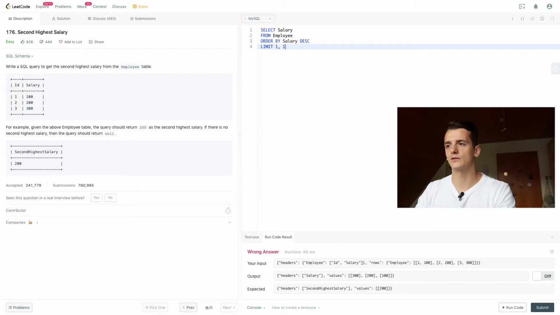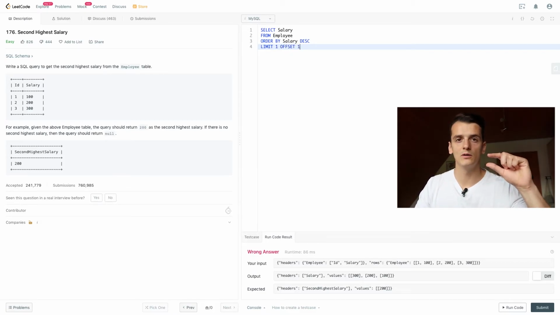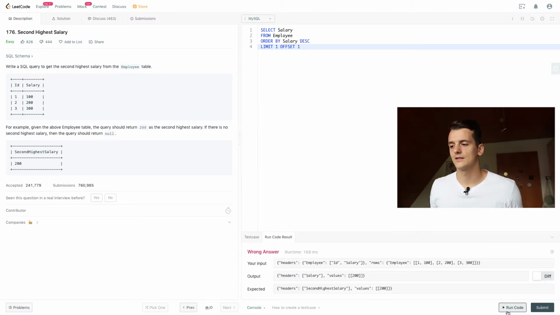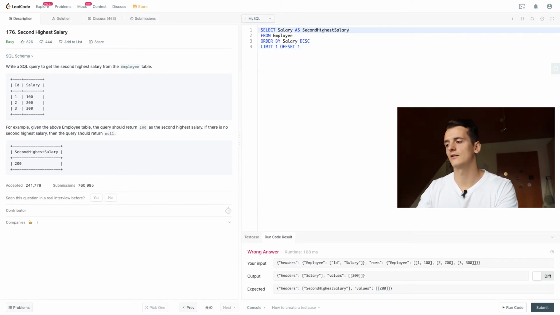And then after that, we could also choose the offset, so how many rows we skip. We want to limit our output to 1 row and skip 1 row. That would be the offset. So if we run that, we would get the second row as well. We just forgot to name our field second highest salary.